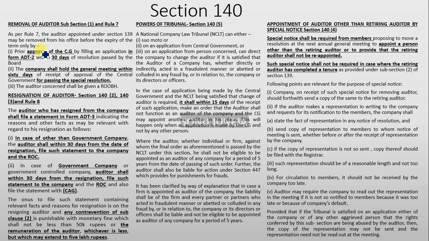Section 140, that is removal of auditor. Subsection 1, read along with Rule 7. So, the auditor appointed under Section 139 may be removed from his office before the expiry of his term. Only a prior approval of central government is required by filing an application in Form ADT 2, and that too within 30 days of the resolution passed by the board.